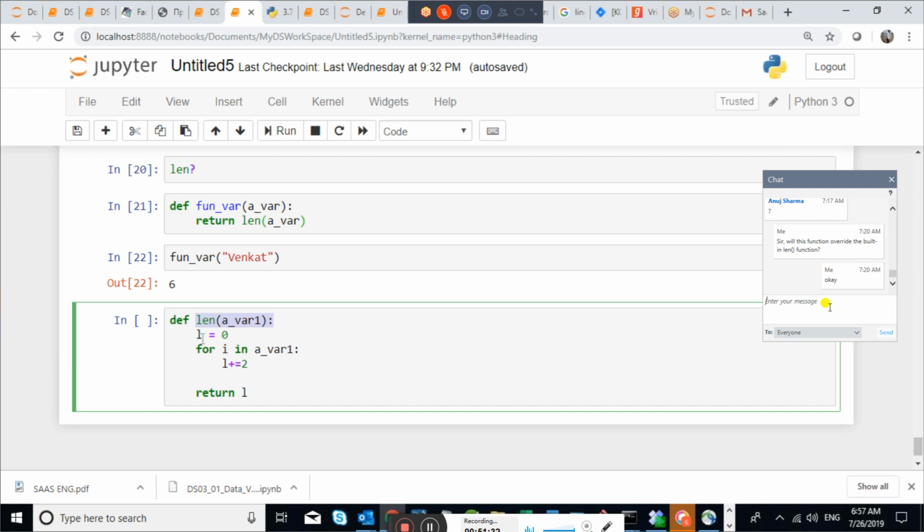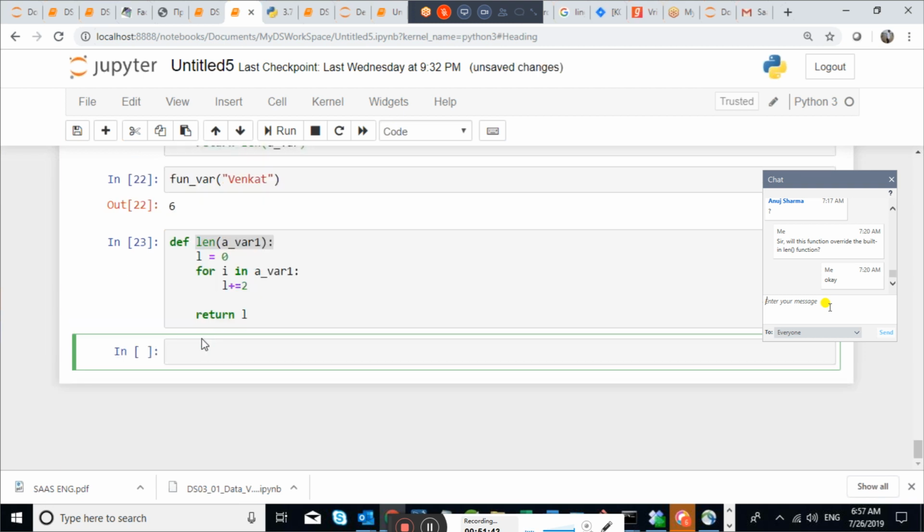I don't want to return the actual length. I want to return double of that length. So how can you do it? Let's suppose you call the function here, fun_var, which is the function called fun_var, and you are trying to pass it here.